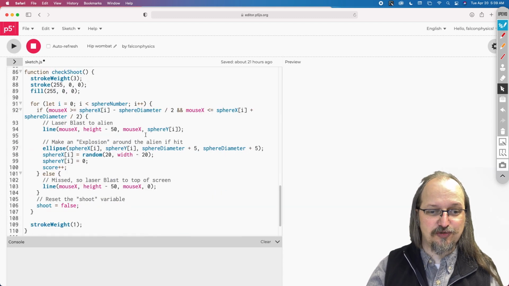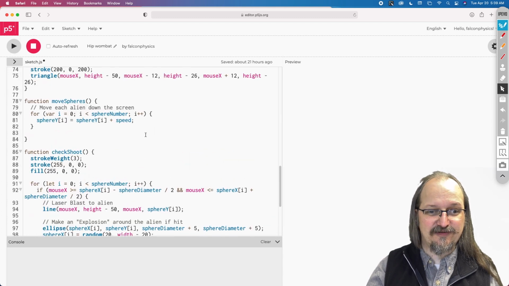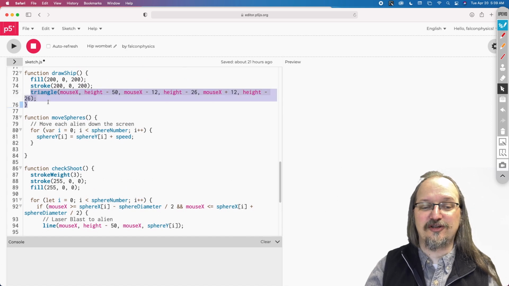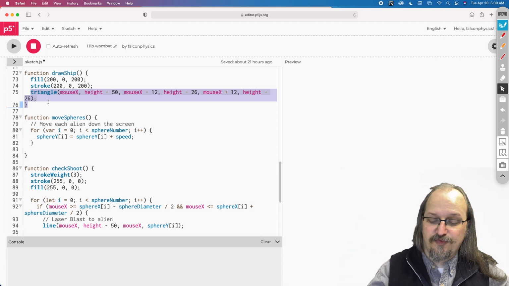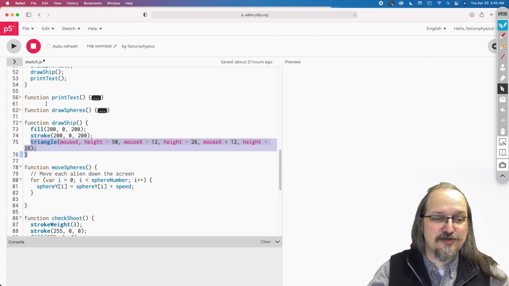So what you're going to do is replace line 75 with your call to the image function to draw your rocket ship or whatever you chose to make for that.